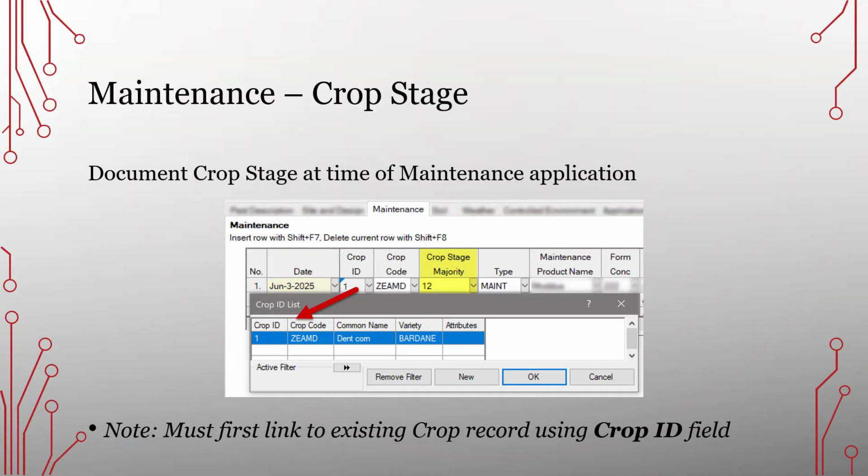Heading back to the maintenance section of a trial, we added the ability to document the crop stage at the time of that maintenance application. So, new field: crop stage majority, much like we have majority at application, at assessment, same type of idea.